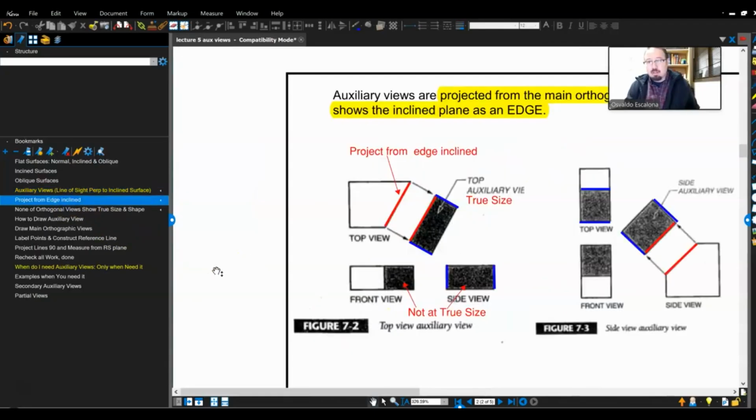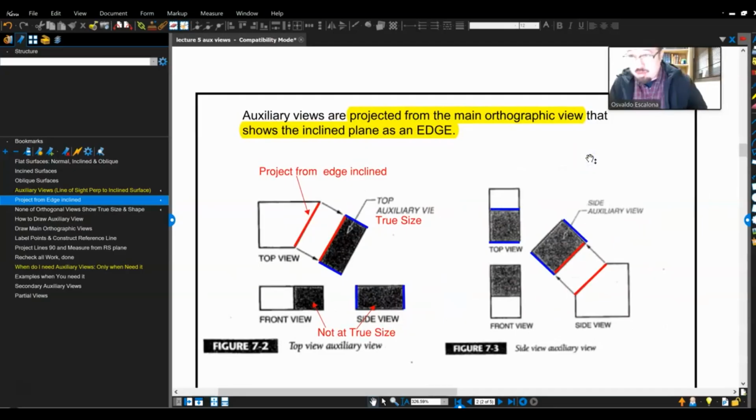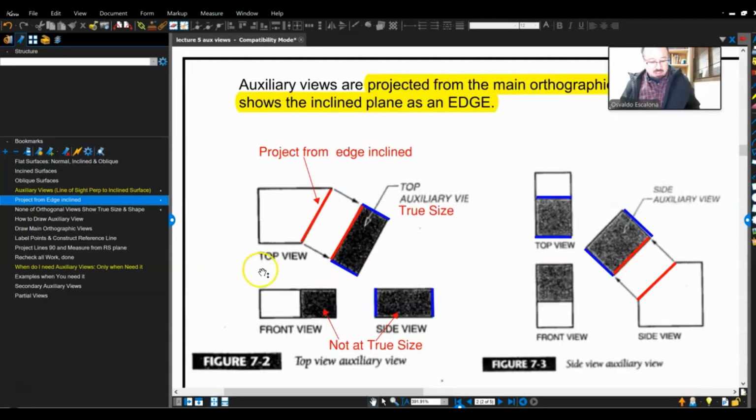Okay. So this is the algorithm to create auxiliary views. Step number 1: the auxiliary view is projected from the main orthogonal view that shows the inclined plane as an edge, which in this case, this is the inclined surface, and in this case, this one is the inclined surface.